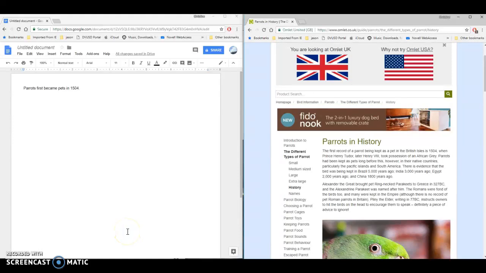There's a citation builder that's built into Google Docs that makes it very easy to cite your sources in APA format. So in my example here, my youngest daughter really likes parrots, so I'm going to use parrots as an example. I did some research on parrots, and I found that parrots first became pets in 1504. I want to make sure I cite that source because I really just paraphrased this first sentence. And so I want to make sure that I give credit where credit is due.